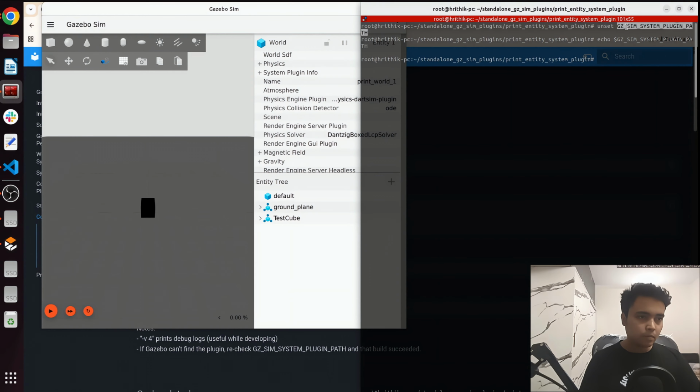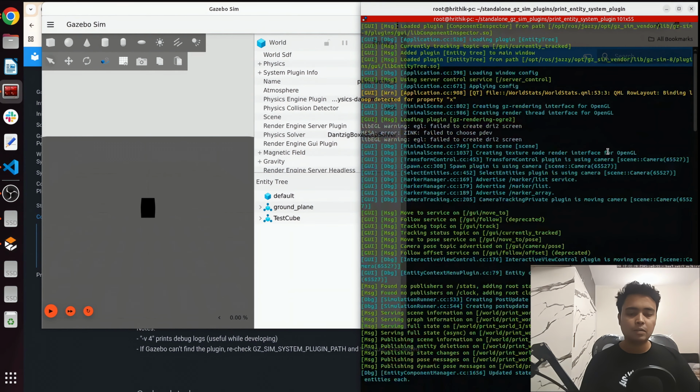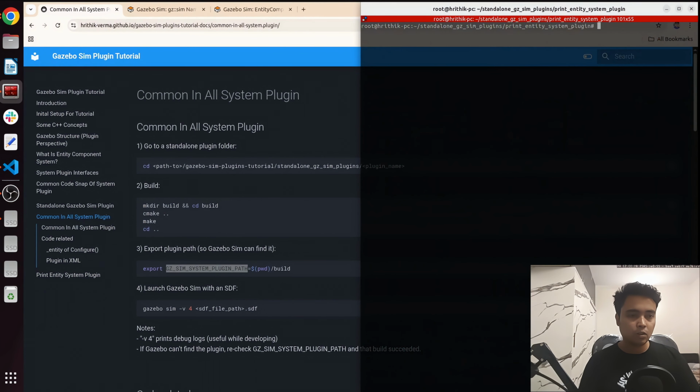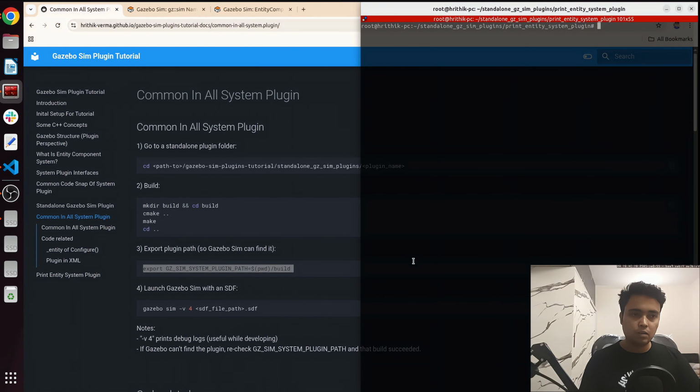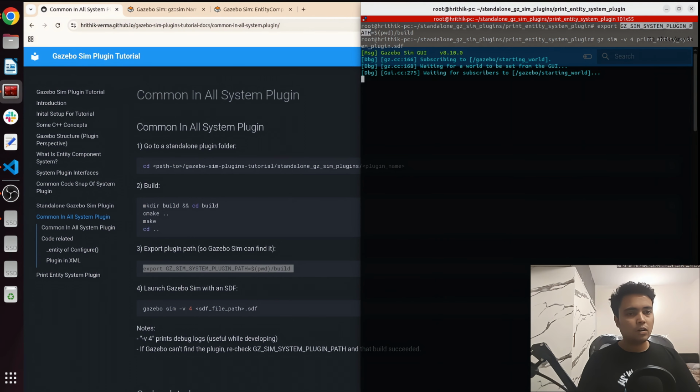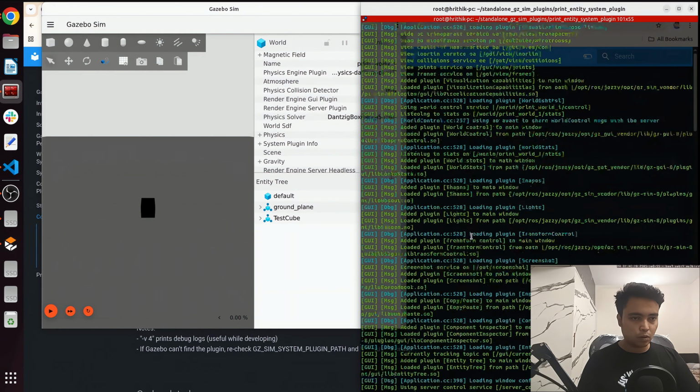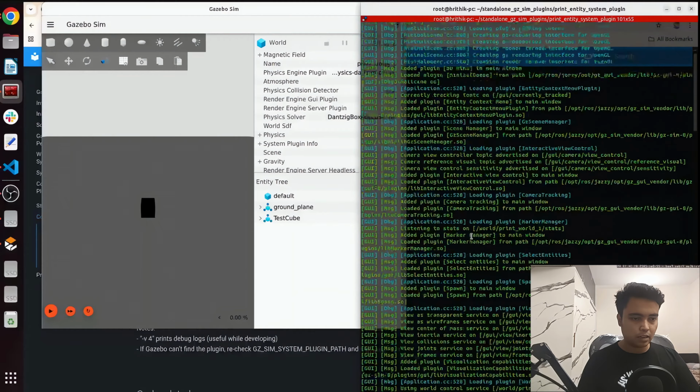So the Gazebo Sim system plugin path variable needs to be set. If it is not there, it also needs to have the correct path. I'm setting it not inside build, I'm setting it within where my plugin is, and where your plugin is, you need to just copy it down. So if your plugin doesn't load, make sure you're looking at this Gazebo Sim system plugin path. Basically it is the path that Gazebo Sim looks for. Now if I launch this, everything will work fine, and this time you won't get the error.